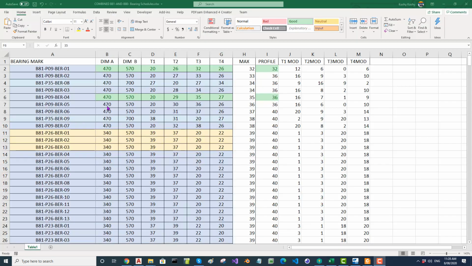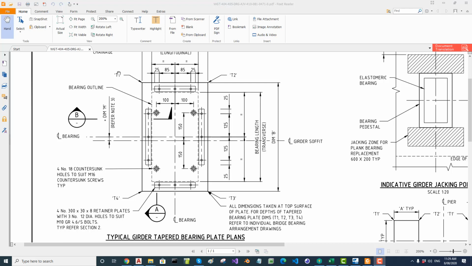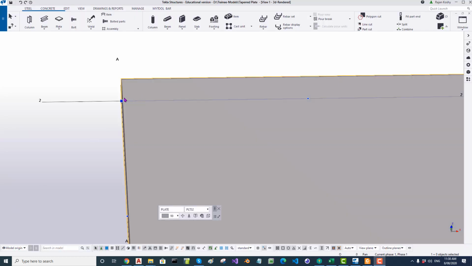Now if you inspect the Excel table, the thickness at T1 is going to be 20 millimeters. We started with a 32 millimeter plate. So from that 32 corner, we have to take off 12. The corners are labeled here as T1, T2, T3, T4. So I am going to take off 12 millimeters away from this corner.